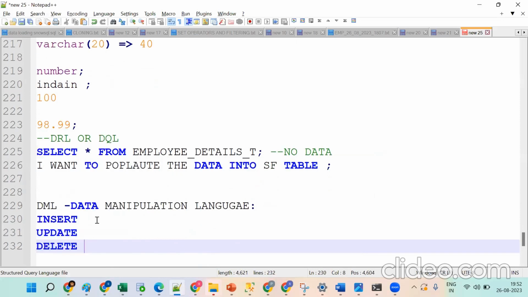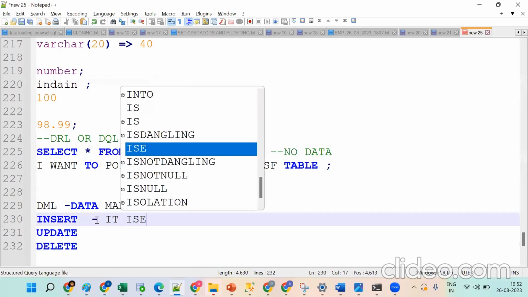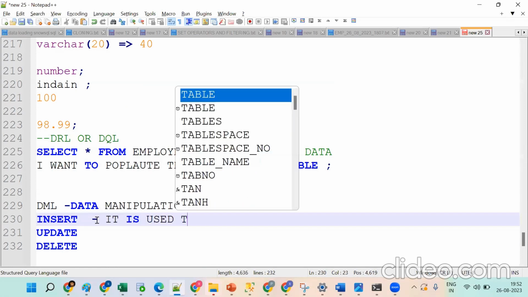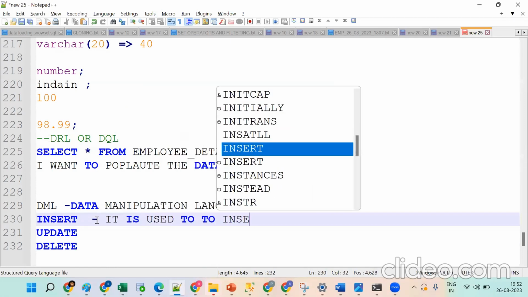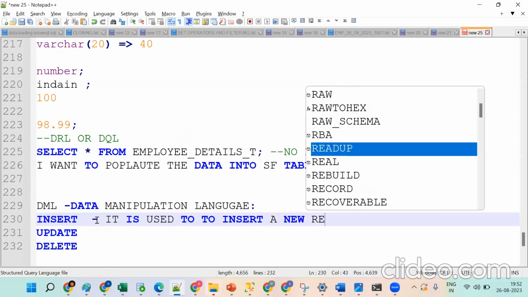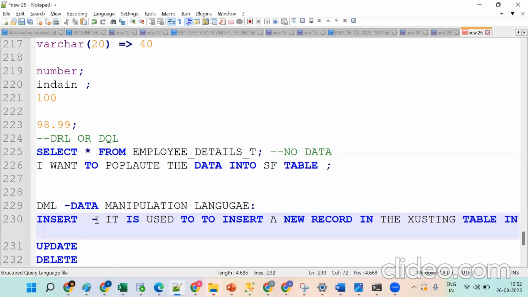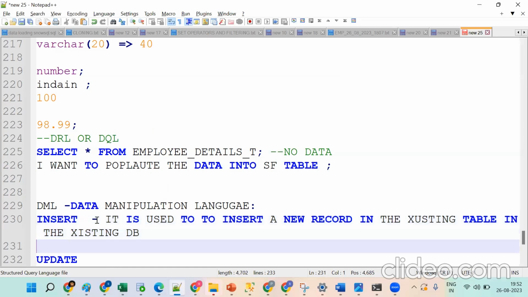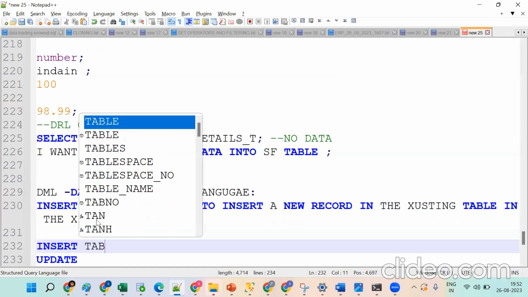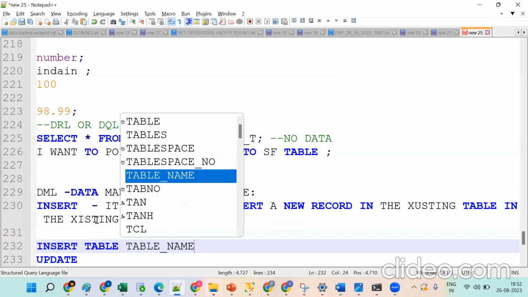Insert is used to insert a new record. Where are we trying to insert it? In the existing table, in the existing database. First you should have a database, in the database a schema should be there, and in the schema a table should be there. Only in existing tables can we do this. How can we insert? We go for insert into table name. This is the syntax.